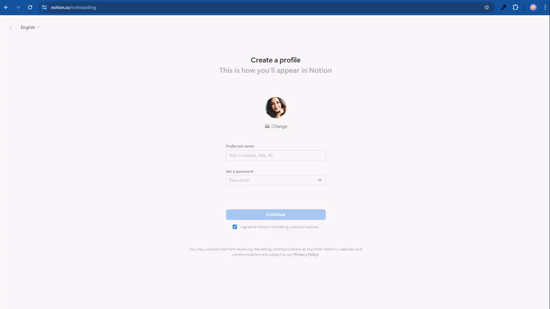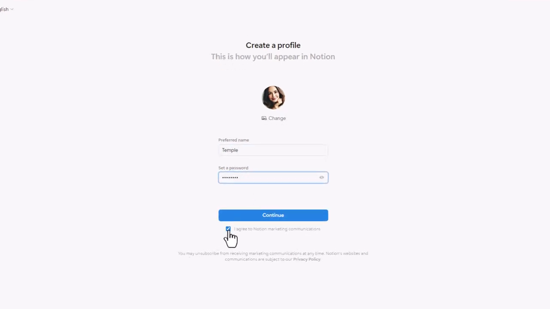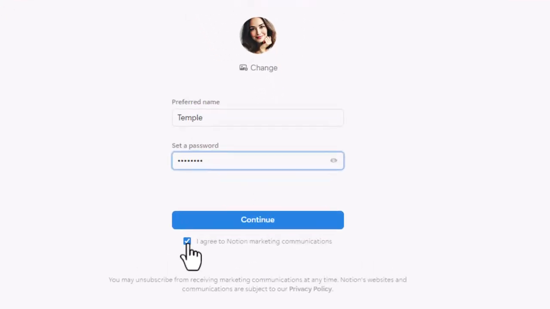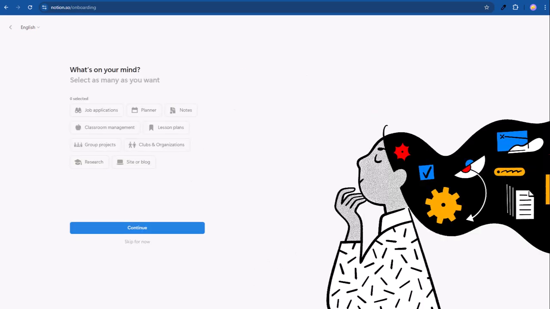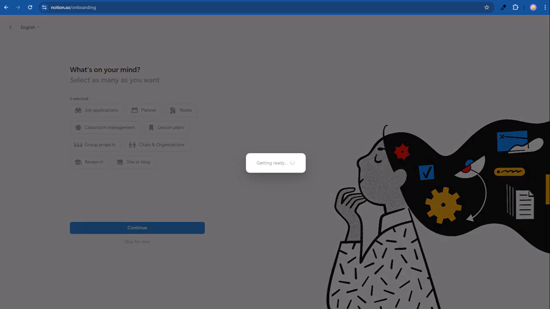Now, you can add a profile image, set your preferred name, and pick a password. If you don't want marketing messages, make sure you opt out by unchecking this box and then continue. Go ahead and select an option here that makes the most sense for you. I will select for school and then continue. Here you can pick any options you might want or just skip for now. I am going to skip this so we can get started.